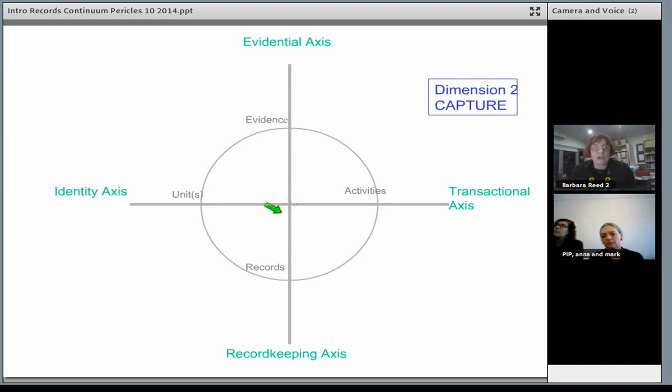Have a creation dimension here in the middle where all the messy stuff happens, and then we flip to a capture dimension, which is a little more formal, where it can be used by more than one person to record their activities, acting as evidence, records acting as evidence.